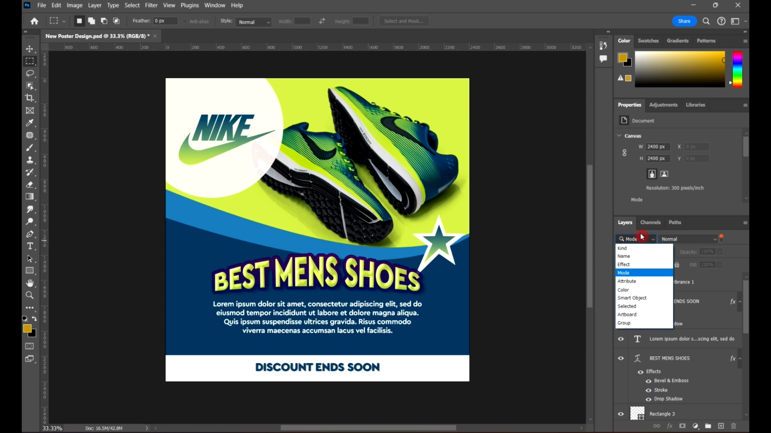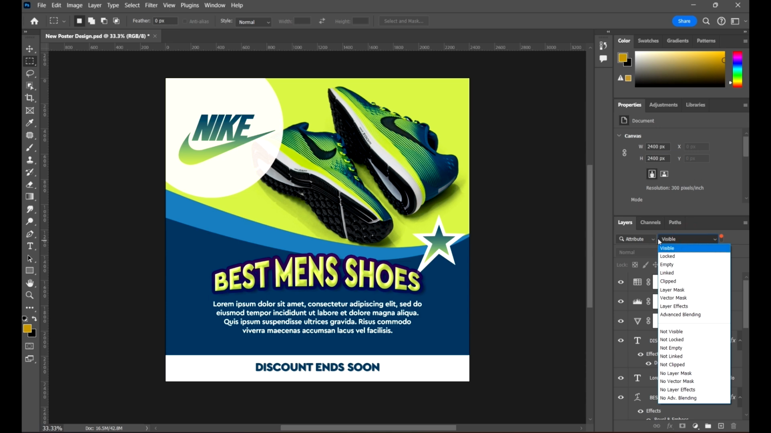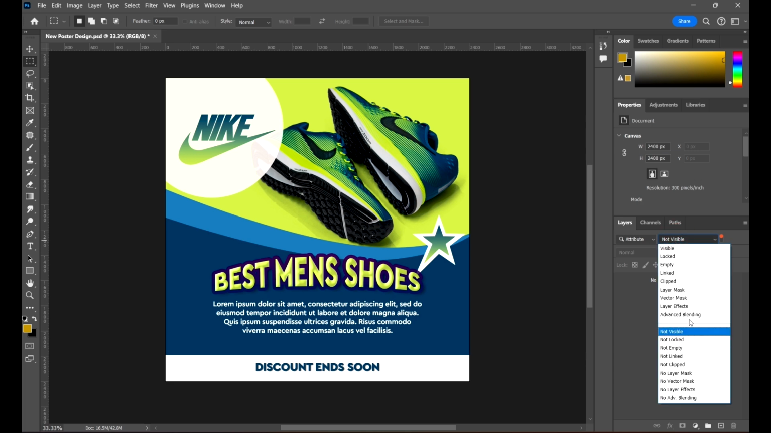Perfect. So next we're going to select attributes. We can see that it's going to help us select or isolate layers based on different attributes, based on layers that are locked, based on layers that are visible. We can see that now all the layers are visible, so it's going to show us all the visible layers. If you have layers that are not visible, you won't be able to see any. As we can see now, we don't have any layers that are hidden, so we won't see any option when we choose the not visible option.